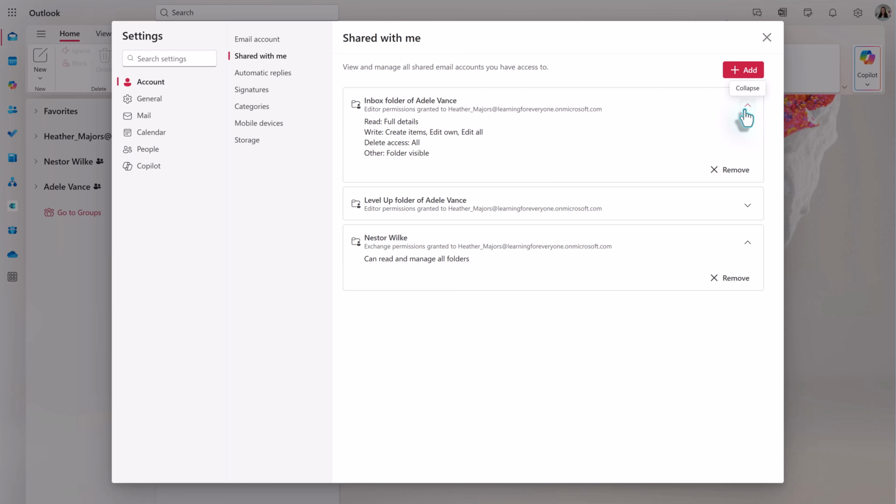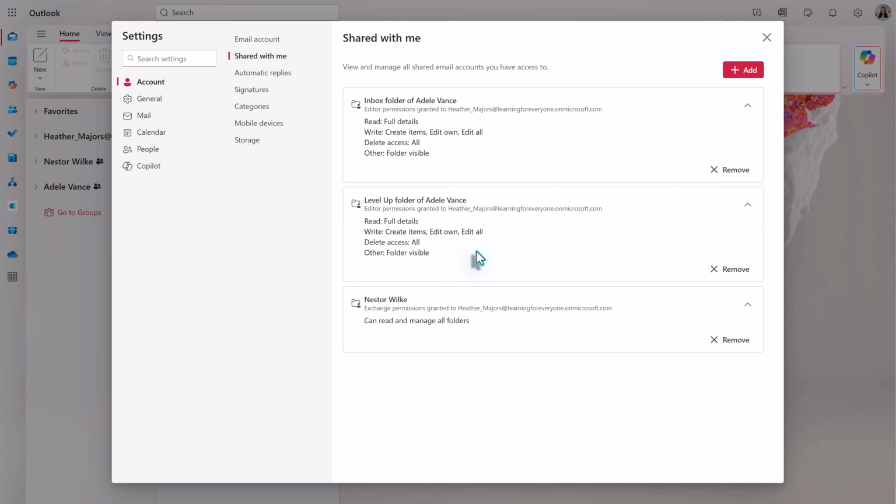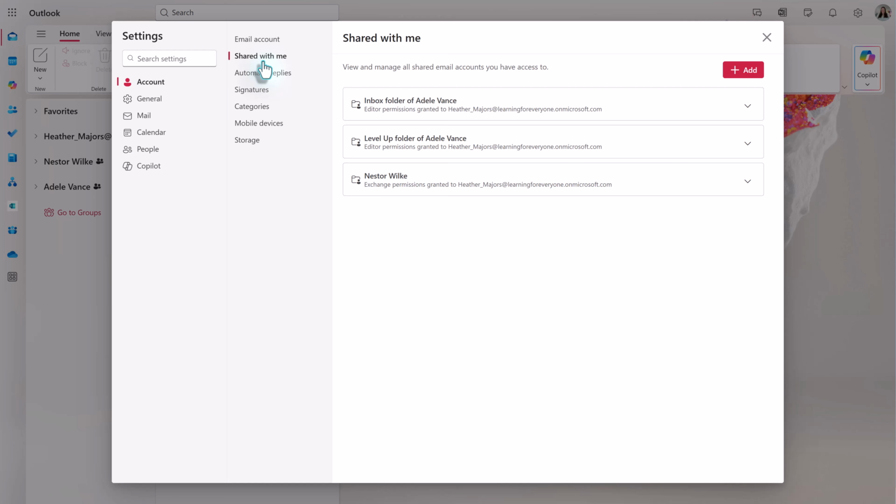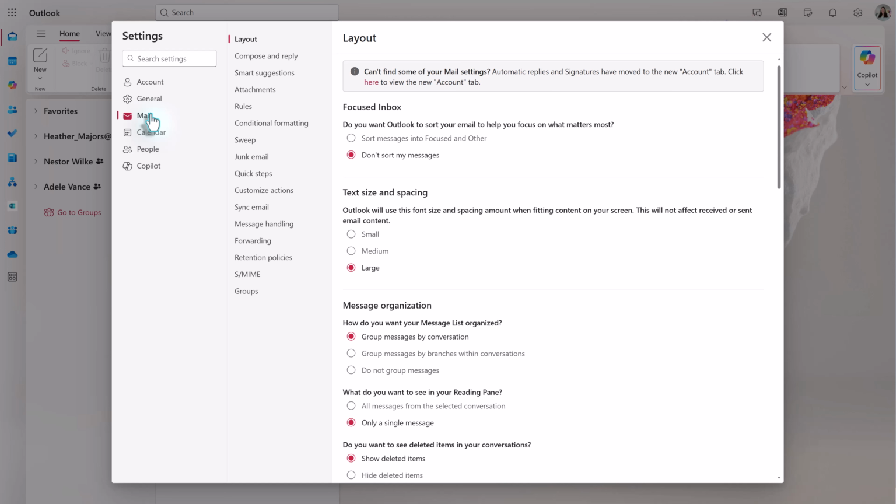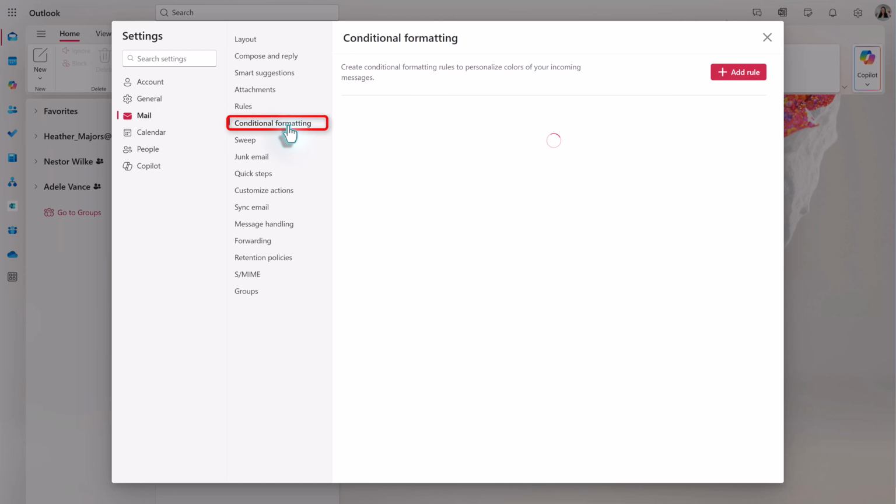And then when I click the drop downs, just like Nestor, I can see what access I have to each of these folders. In this example, I have full access to both folders, but you can set it up so that each folder has a different set of permissions. While I was in here testing Shared with Me settings, I happened to notice another setting that wasn't on the roadmap, and that's conditional formatting.